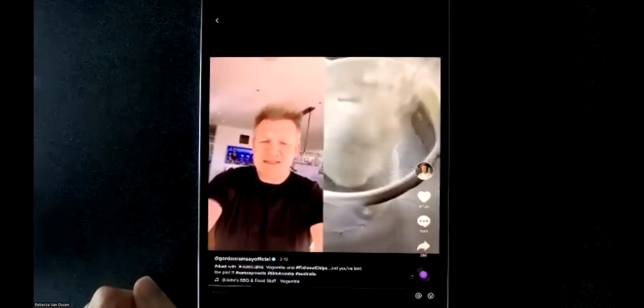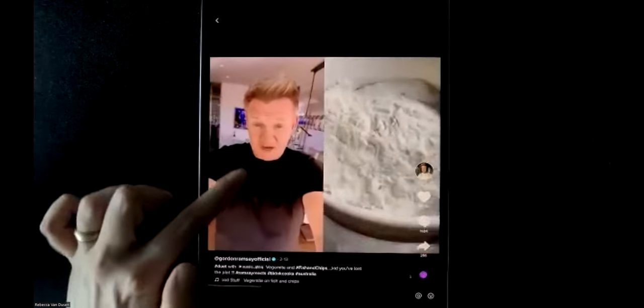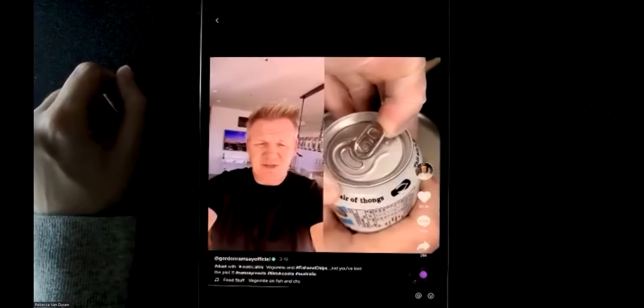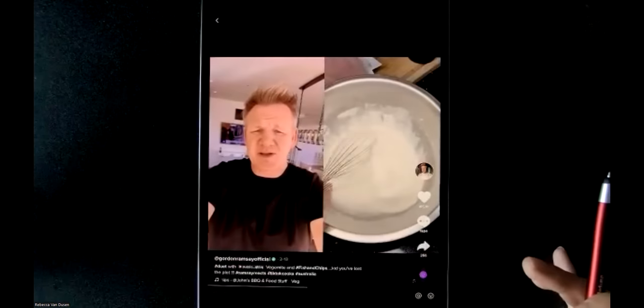And the reason again that I can tell it's a duet is because it's a split screen. So his video here is recording on the left, and he's reacting to this video here. So you can tell it's a duet also by the hashtag down here. So let me zoom into the description.